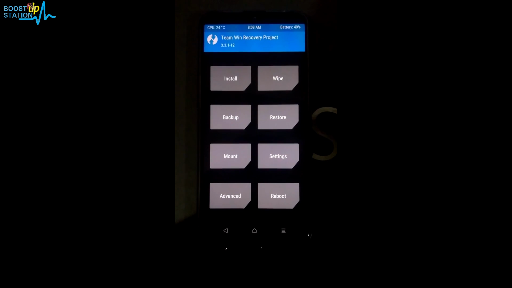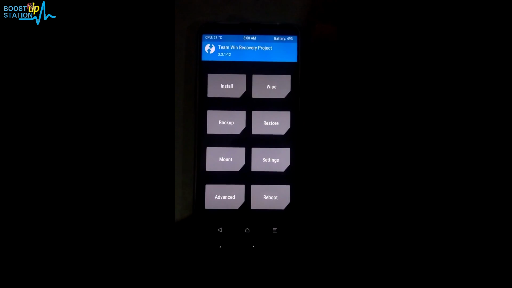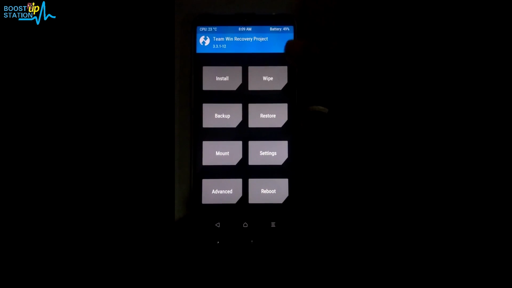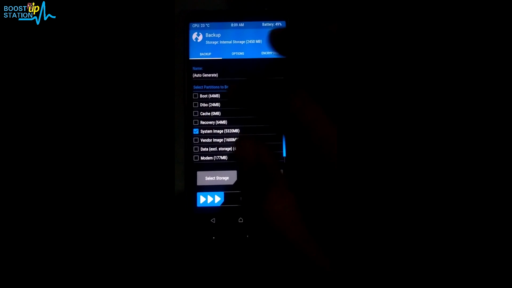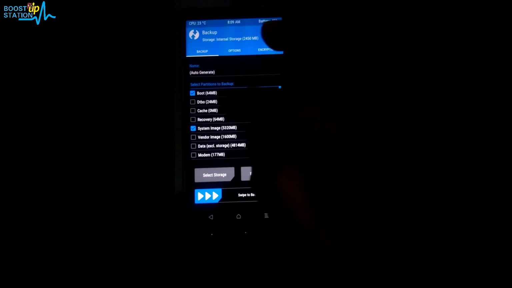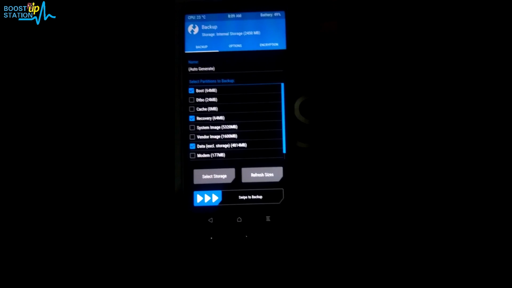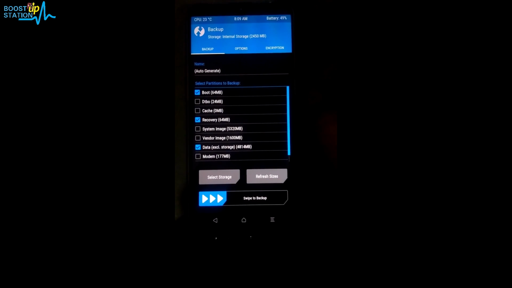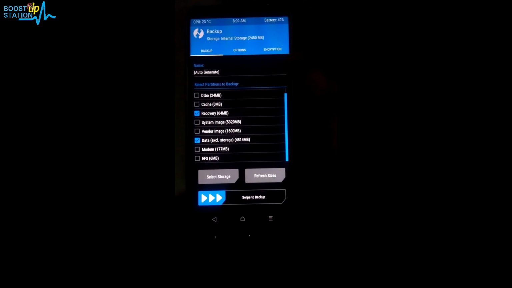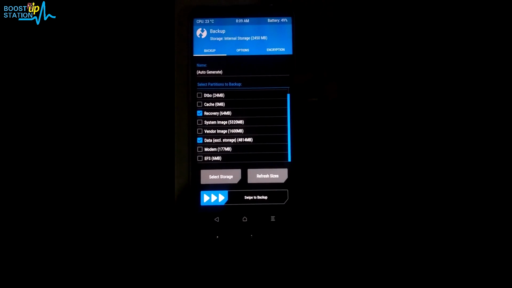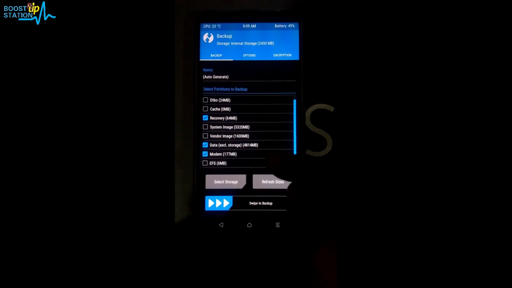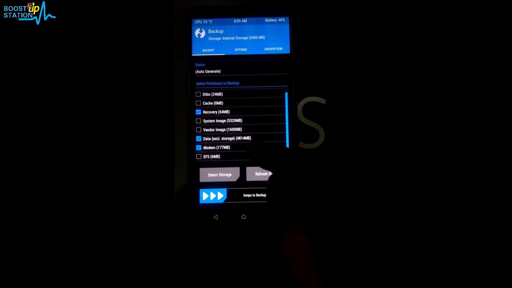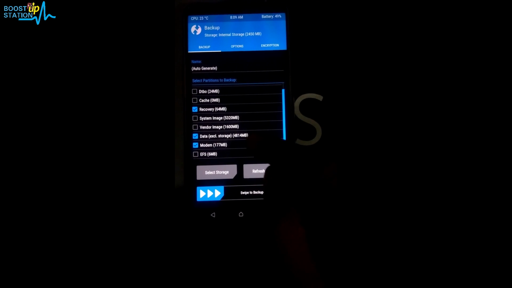So now I will show you how to take the backup, okay, so that you won't face any errors in the future. And please follow this tutorial for restoring the backup every time. Now click on backup and here you have to choose boot, recovery and data. Only these three partitions, okay. And if you want to take a backup of the IMEI number, then you have to click on modem, okay, and your backup for the IMEI number will be there in the backup.